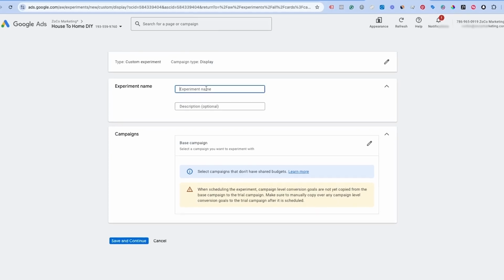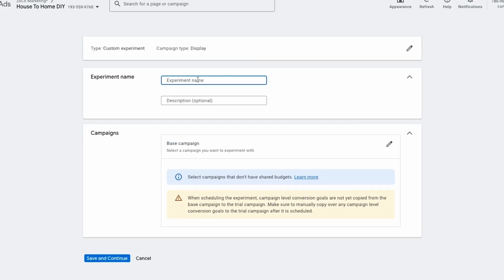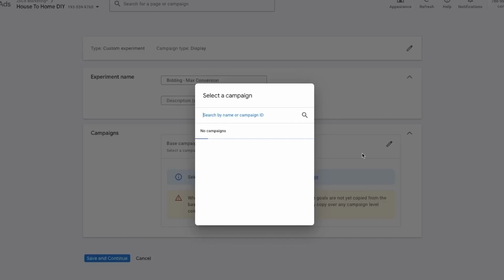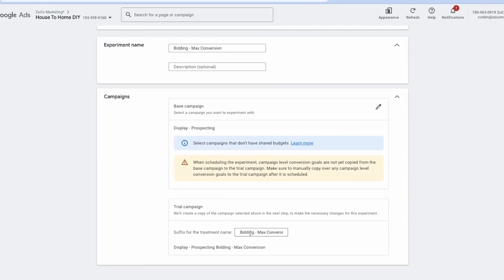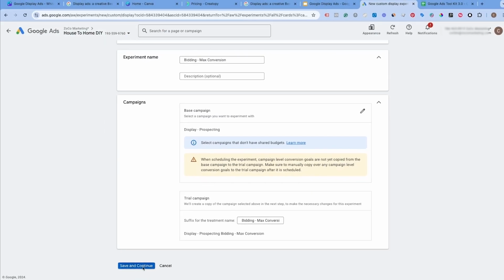And then from here, we want to give this a name. So for this example, let's say that I wanted to test a different bidding strategy. So I can type in bidding strategy. And let's say that I wanted to do a conversion value or a max conversion. So bidding, max conversion. Then you can go through and give this a description if you wanted to, and then the base campaign. So this is where we want to select our display prospecting campaign here. And then we have the trial campaign there, and we're gonna hit save.